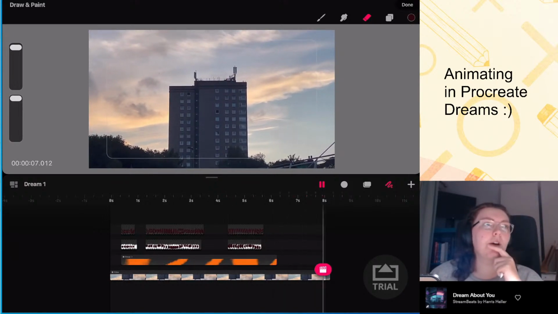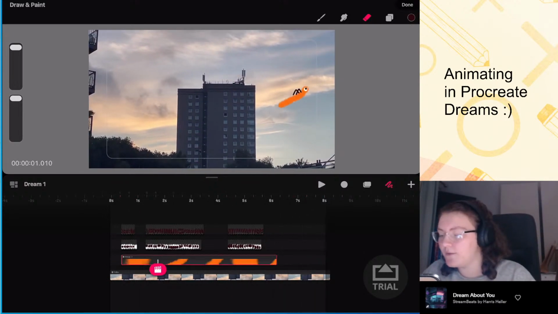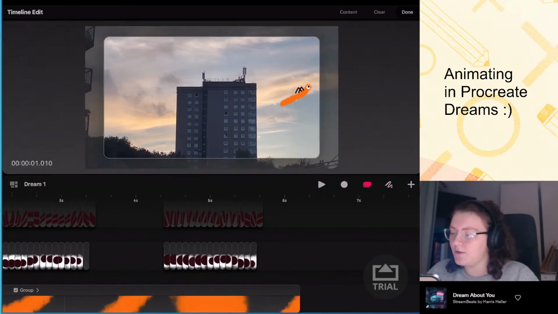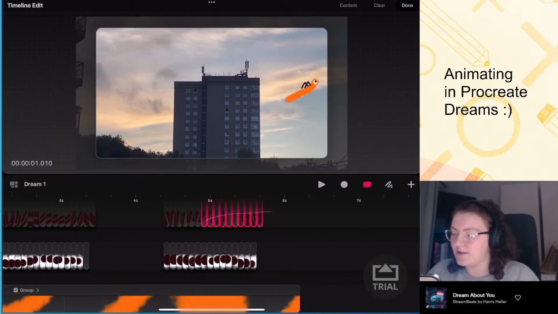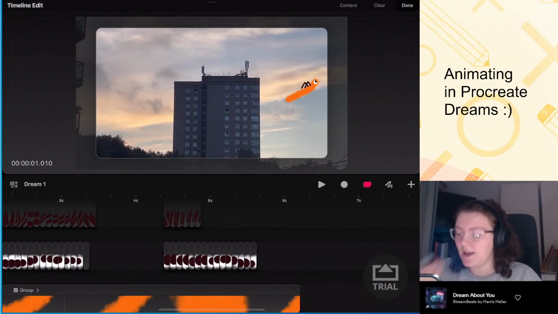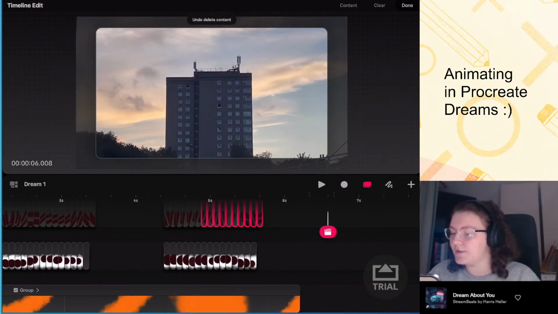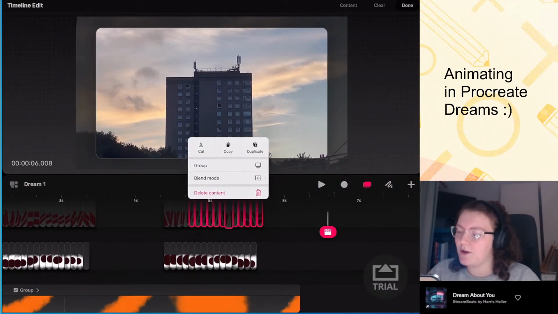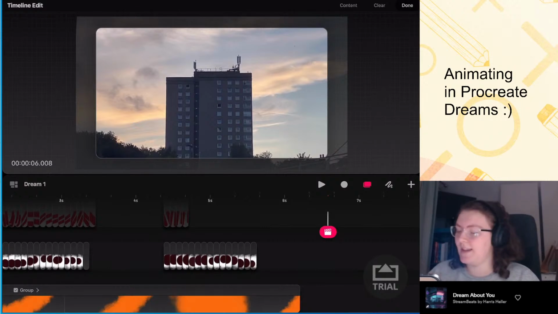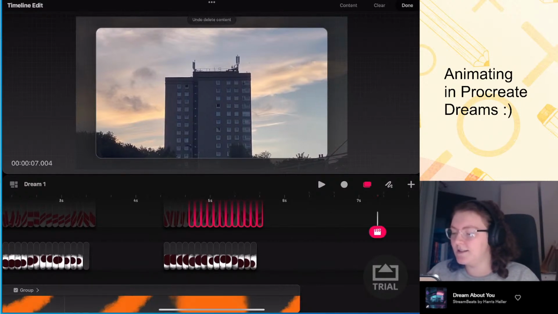Hello, can we delete multiple keyframes? Yes, you can. So if you go here to edit mode and you select them and you click and you go delete, it will work. You can of course group stuff and delete the group. But if you do that, so edit mode, select, tap and hold and delete. And it's so much easier.